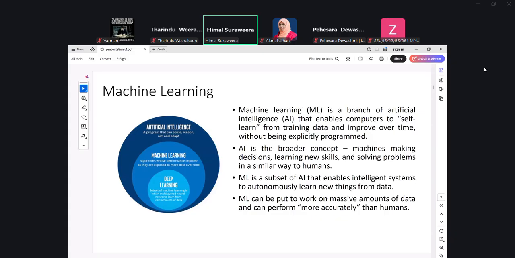So AI, on the other hand, is a broader concept which involves machine learning as well, and it allows us to teach agents, or let's say robots or any device, to learn new skills as well as to solve problems much more in an autonomous way, similar to humans. So this is machine learning.